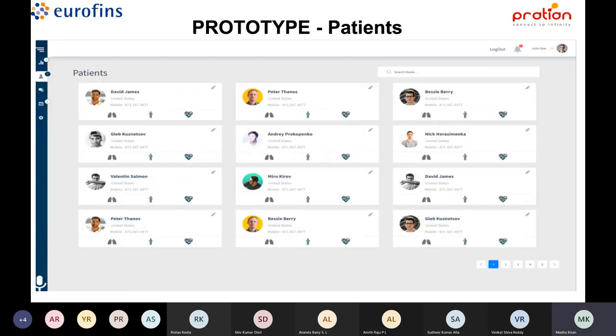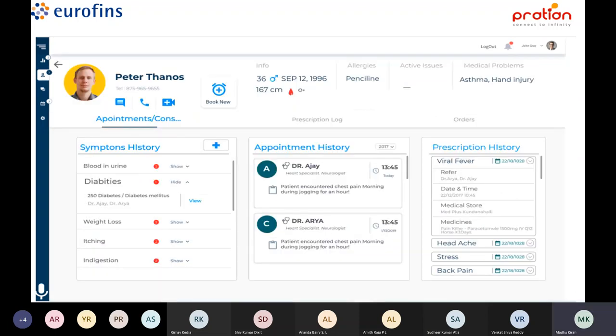And the next thing we have here is the patient list. This has a list of all patients irrespective of whether they have accepted or rejected the appointment. Every patient who has registered with us will be here. We can also search for patients. So this is the patient details page, which will hold all the appointment histories and the patient details, all the information about the patient and their health histories and symptom histories here.